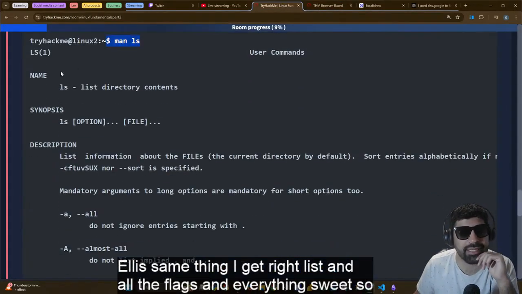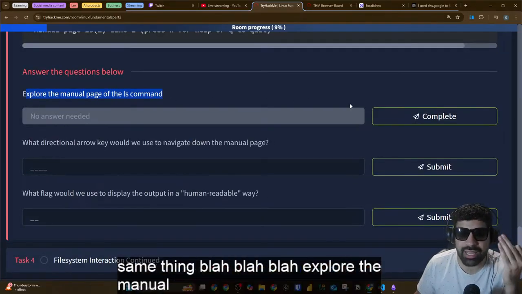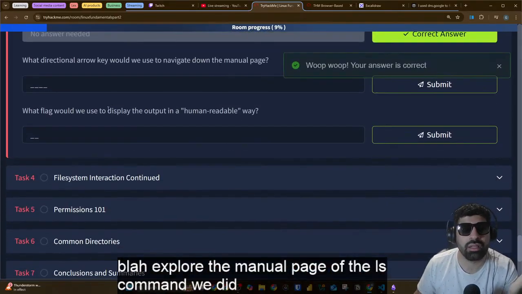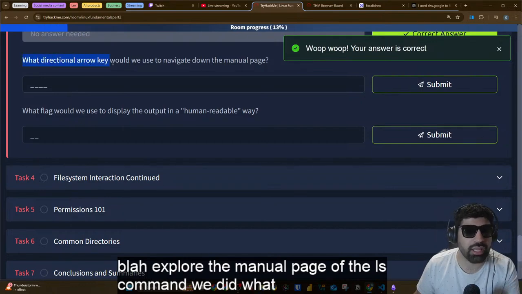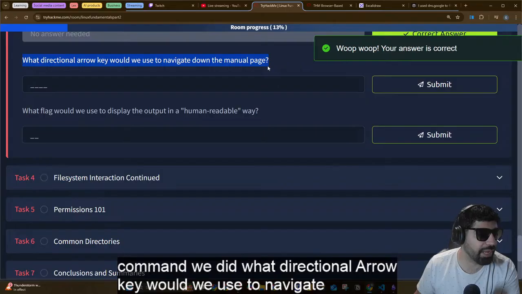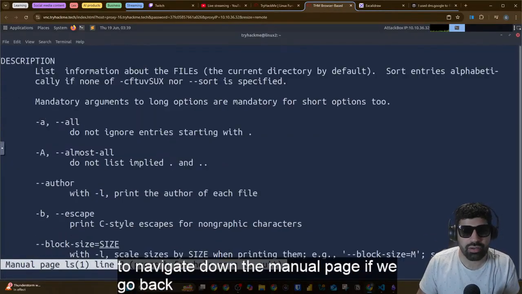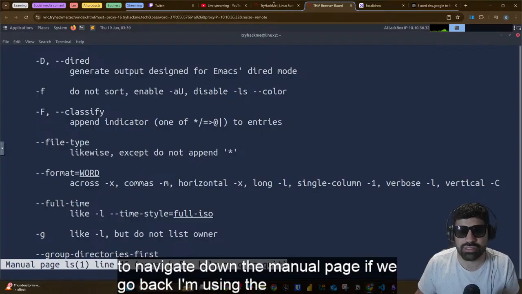Sweet. So man ls, same thing. Explore the manual page of the ls command we did. What directional arrow key would we use to navigate down the manual page? So if we go back, I'm using the down key. So the answer should be down, right?